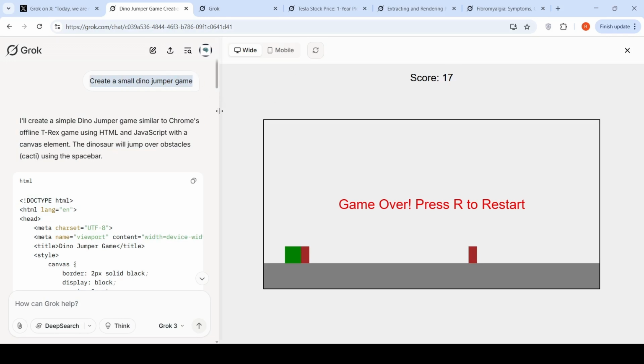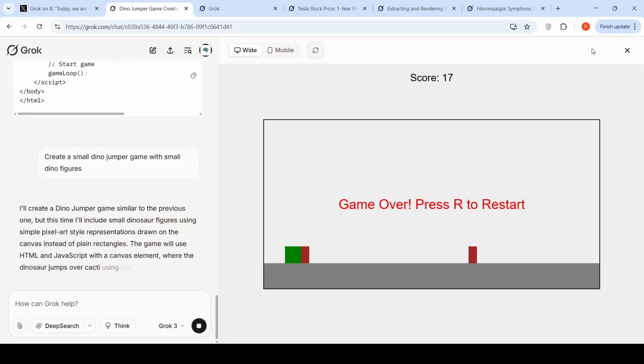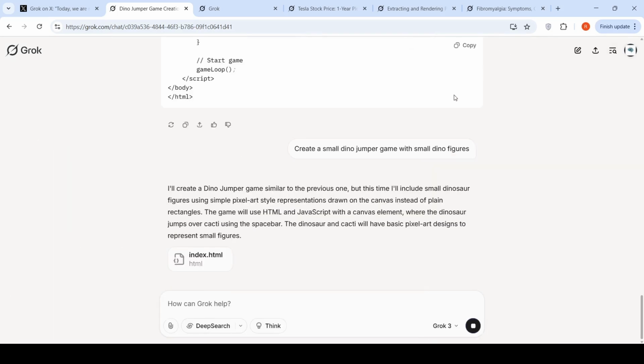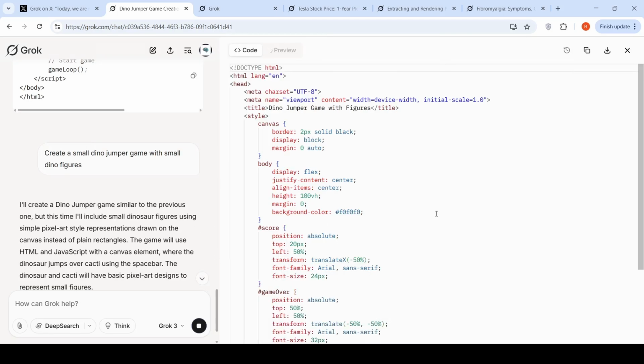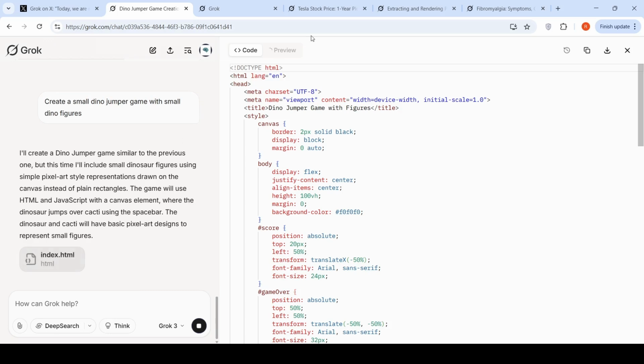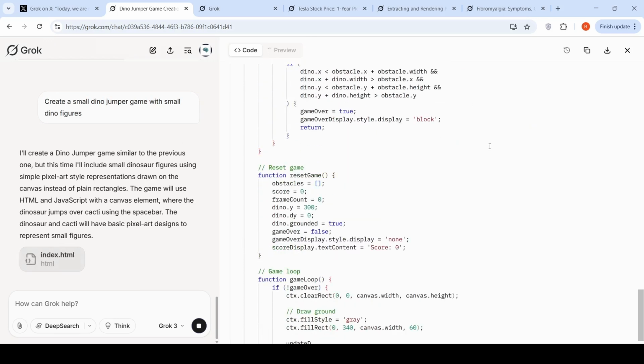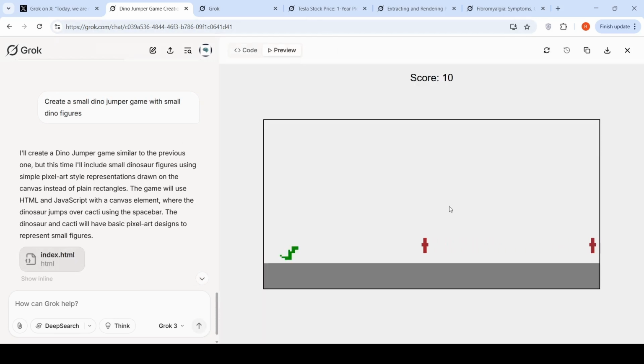Create a dino jumper game with small dinos, small dino figures. Let's see what happens. I just created the preview window. See, it gives the code, and here is your preview window, where you can preview this particular code. So this is a very nice feature. It's still generating the preview over here. Yeah, so here you can see your small dinos.